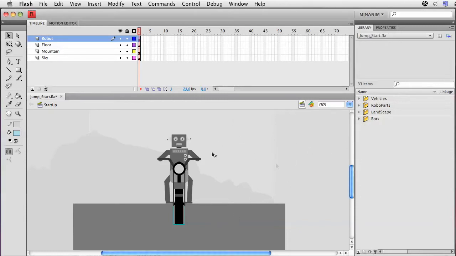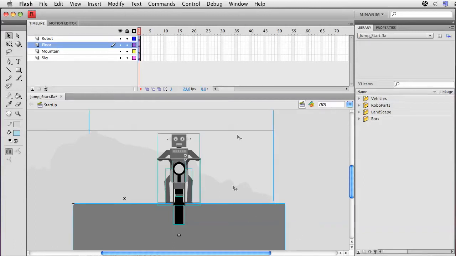But the first thing I want to do, currently these are just in pieces, this robot here. So I want to make that into a whole symbol so I can animate it. This is one of the rules of animation, is you can only animate symbols, so I want to make that a symbol. I'm going to grab that. Notice I'm grabbing more than just the robot.